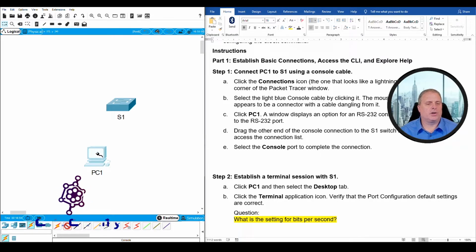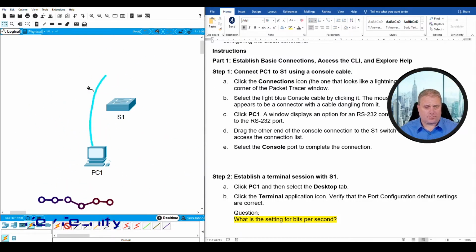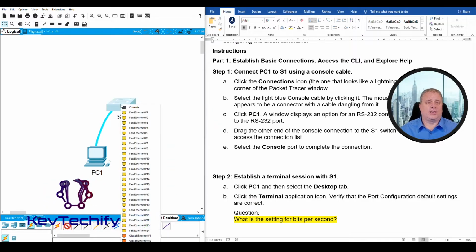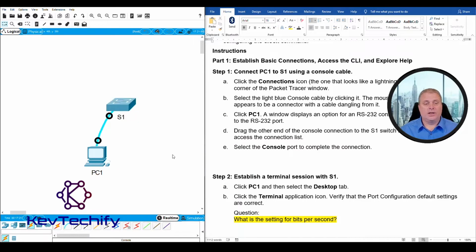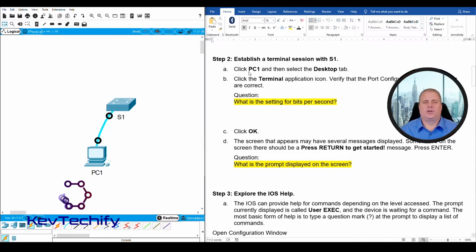What we want to do is click on PC1. Where do we want to plug it in? These are all the ports that are available on PC1. We want to connect it into the RS-232 slot. When I do, we can see that we have this blue cable going around. Then you get to click on what device you want to connect it into. I want to connect it onto Serial 1, console connection. There we go. We have our console connection. It's complete. On to step 2.